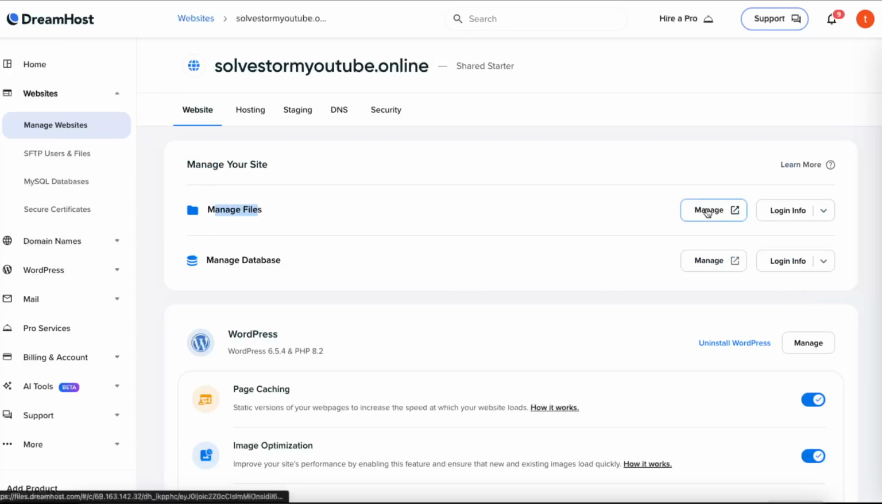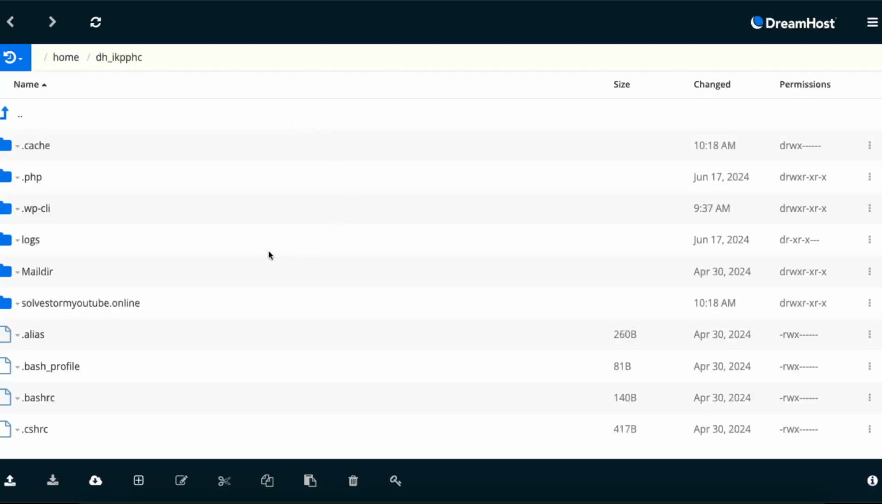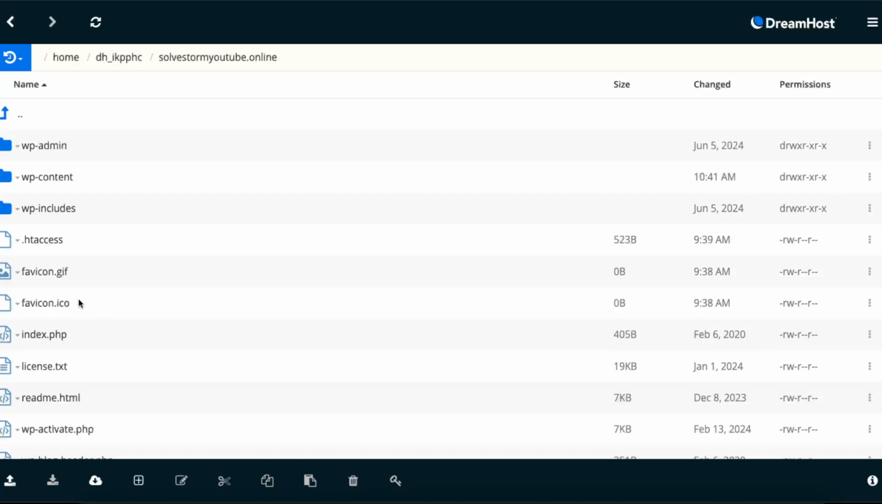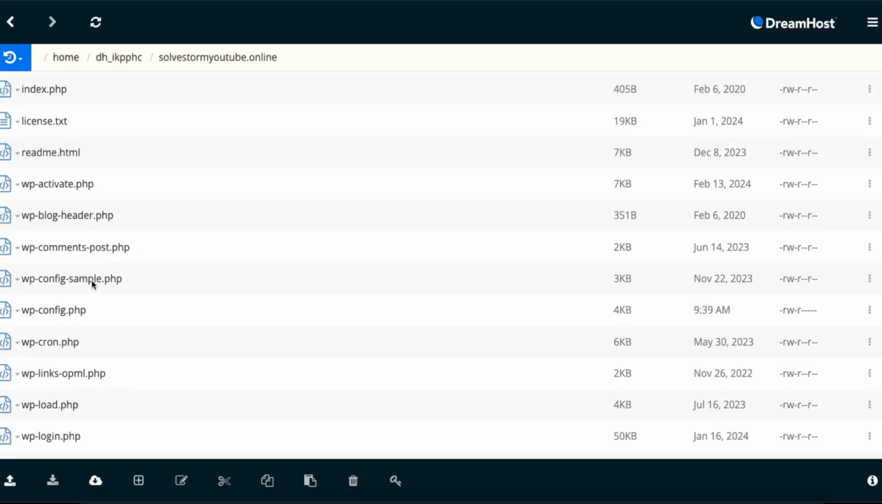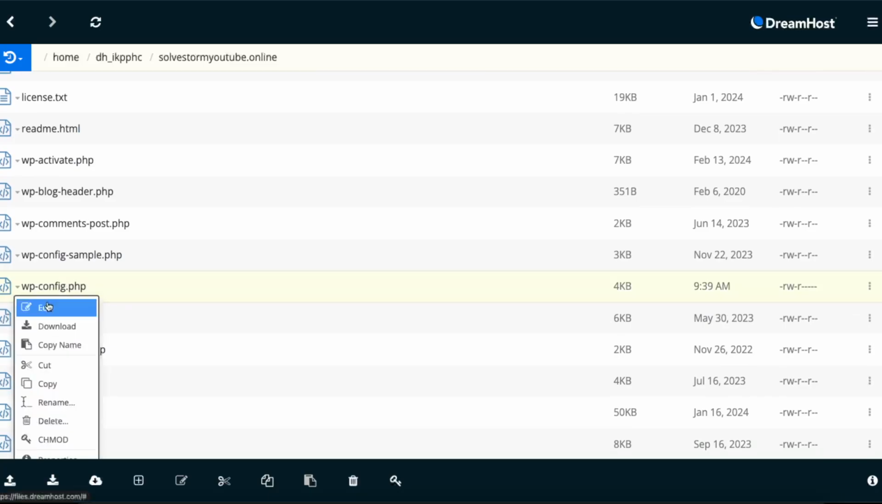So you want to click right there, Manage, and here you will open up this DreamHost File Manager, where you want to go ahead and open up your website's folder, then scroll down until you see wp-config, and now you want to go ahead and edit it.